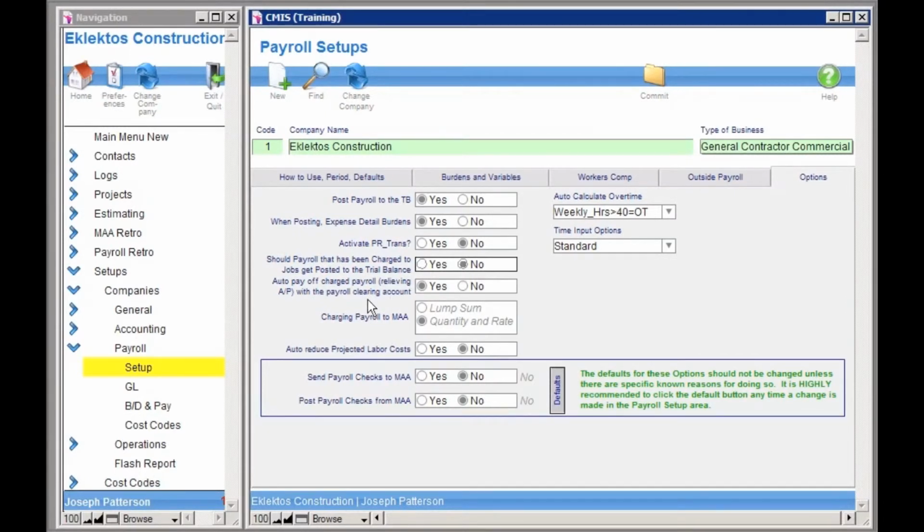And then auto payoff charge payroll relieving AP with the payroll clearing account. So when you charge to jobs, if you're going to transfer 100% of that money back to the payroll account, then you probably want to make that yes. Otherwise, you probably want to leave it no.